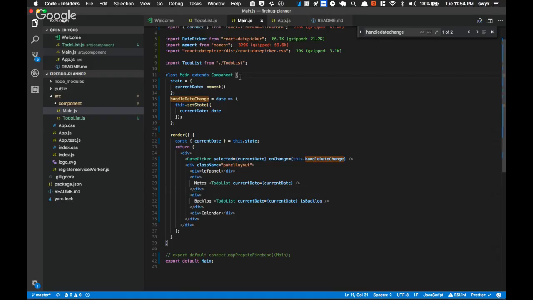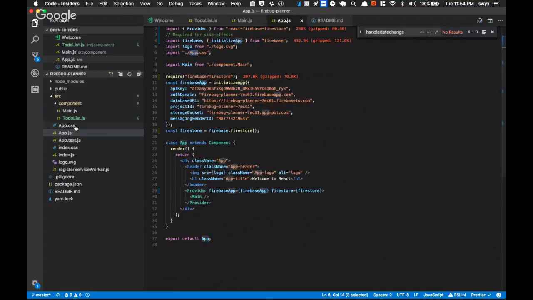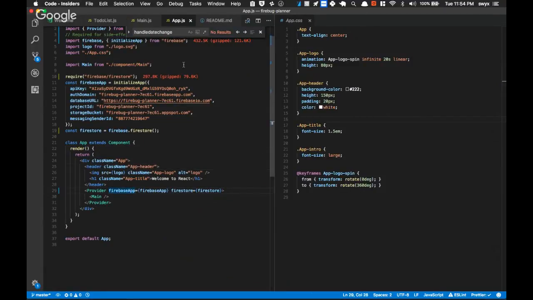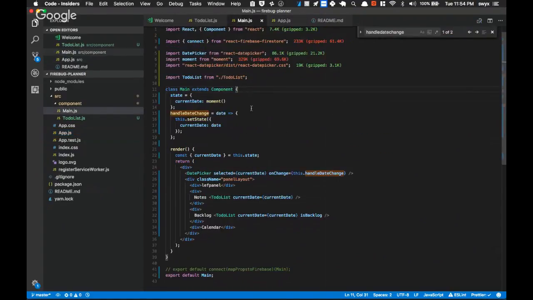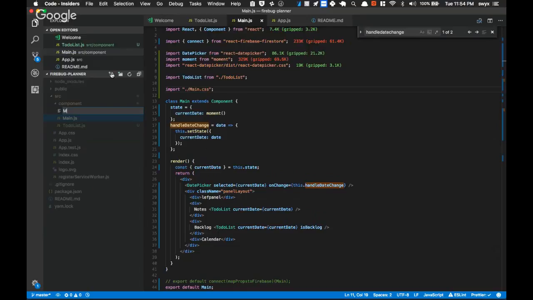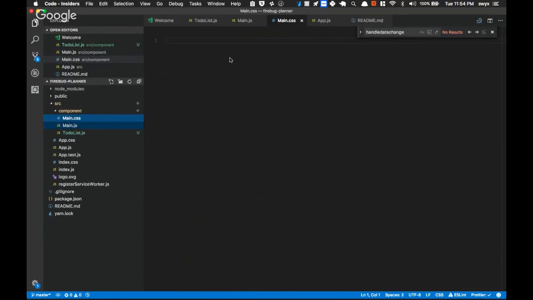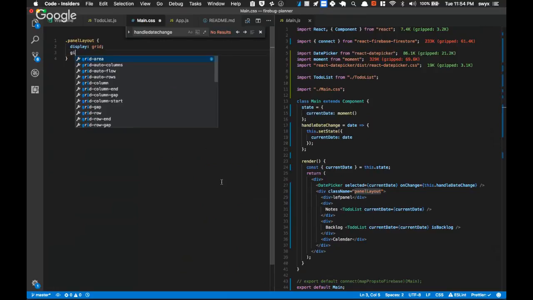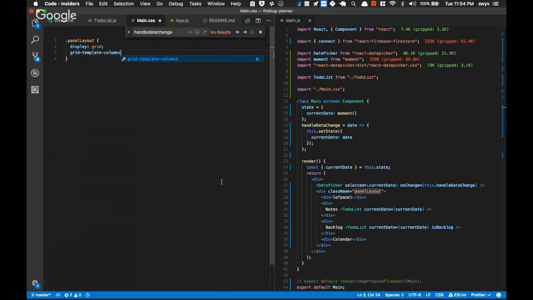Whoa, okay. I do need to do some CSS work. Give me a sec. App.css. And, oh, that's not the CSS I need to do. I need to do main.css. What does main.css want? Main.css wants panel layout. And it's going to be a grid because I like CSS grid. And it's going to be grid template ones. Whatever, 1FR, 1FR, 1FR, 1FR.